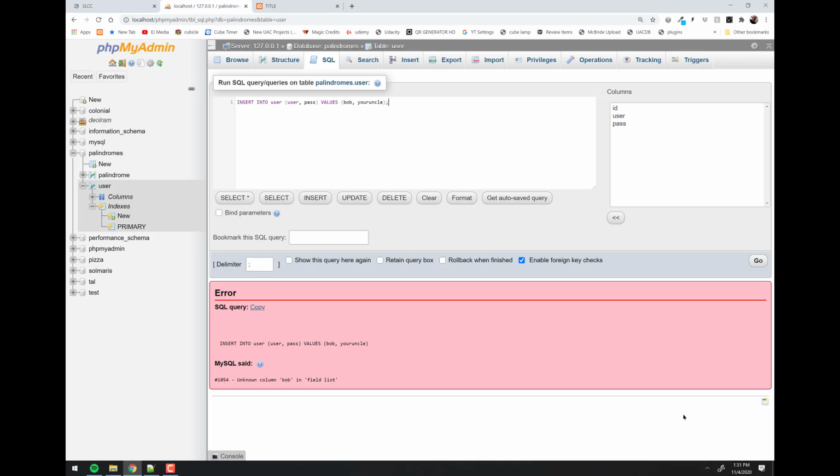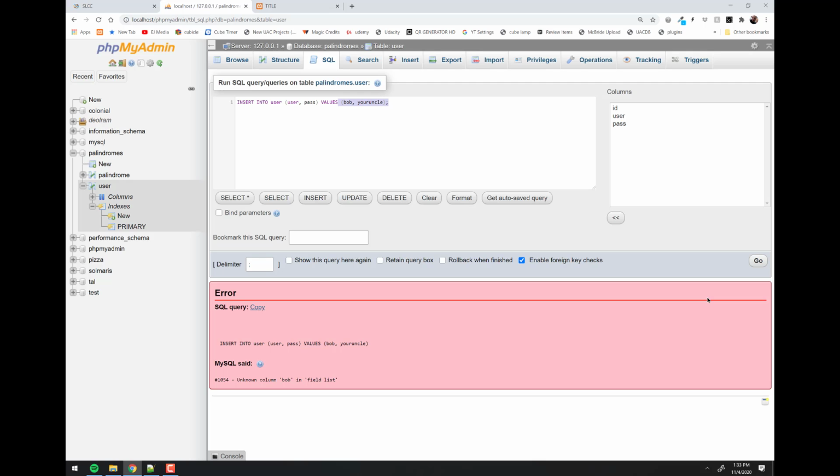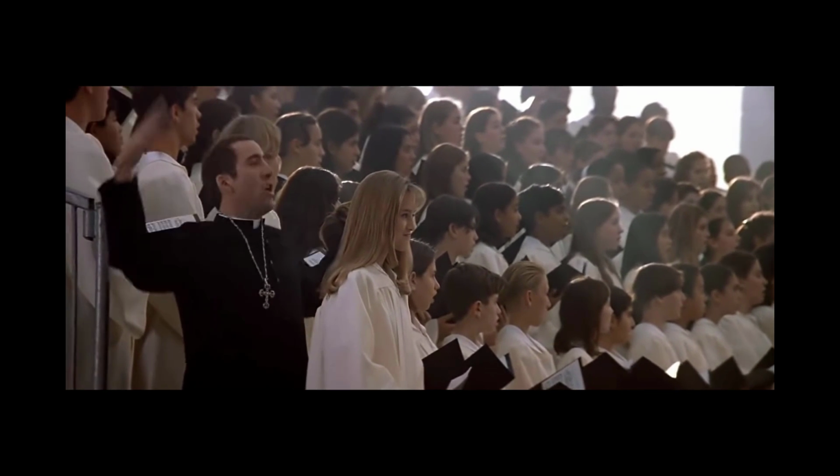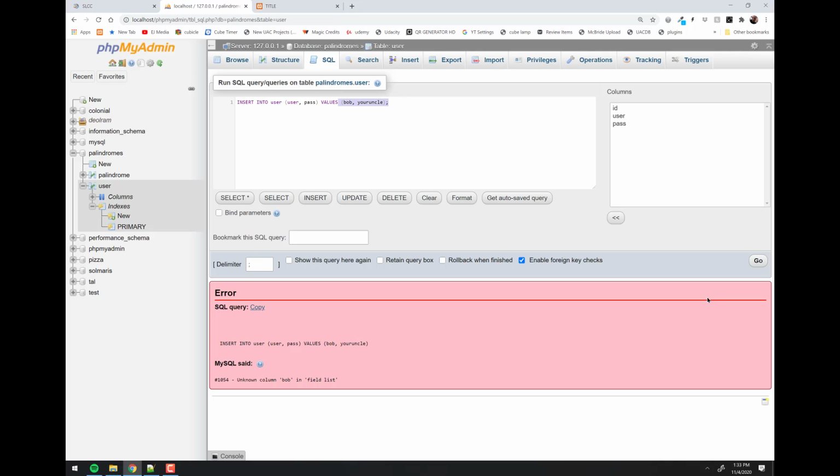So why did we get the error we got? Hallelujah. Yes. It's a string. It needs to be in quotes. Yes. Very good. Excellent. Yes, it has to be in quotes. Right? It's a string. It has to be in quotes.